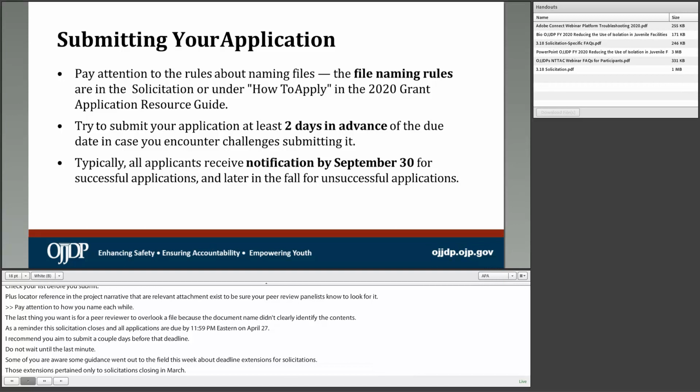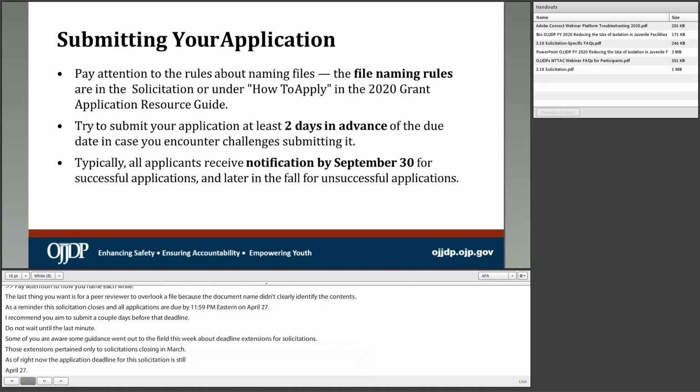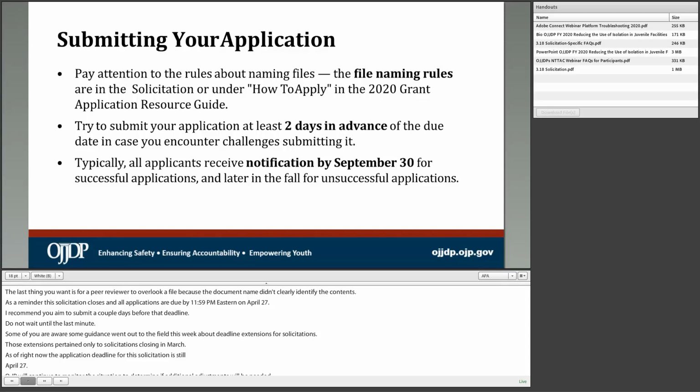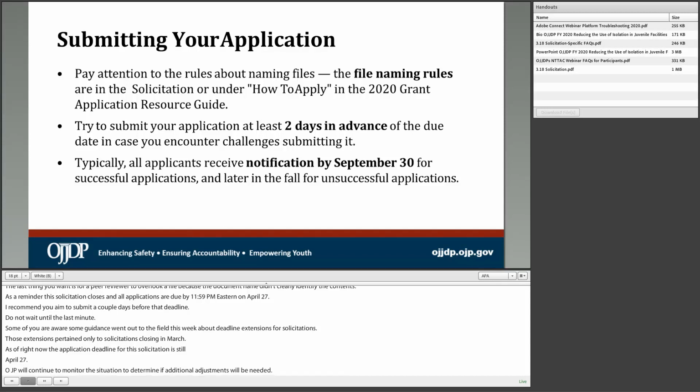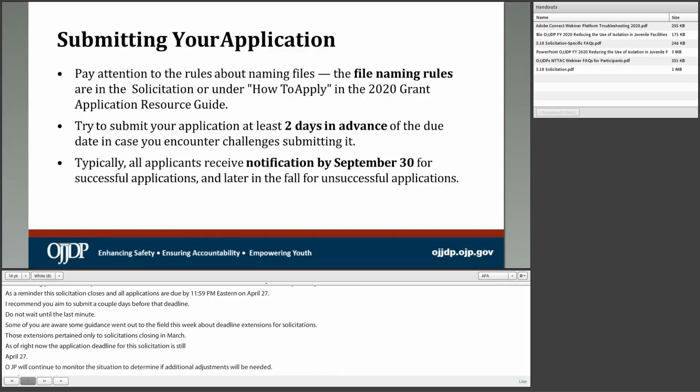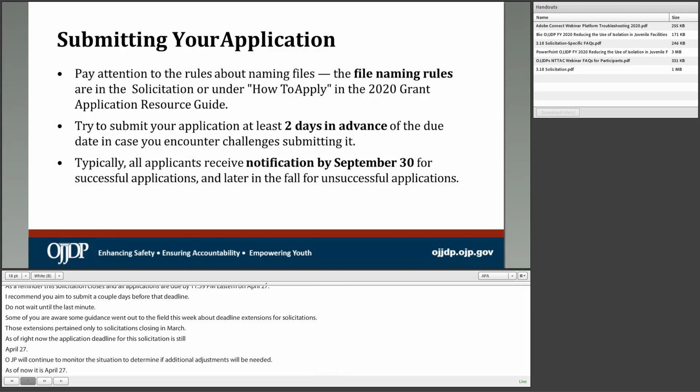Some of you are aware that some guidance went out to the field this week about deadline extensions for solicitations. Those extensions pertained only to solicitations closing in March. As of right now, the application deadline for this solicitation is still April 27. OJP will continue to monitor the situation and determine if additional adjustments to closing dates will be needed and communicate with the field. But as of now, it's April 27.